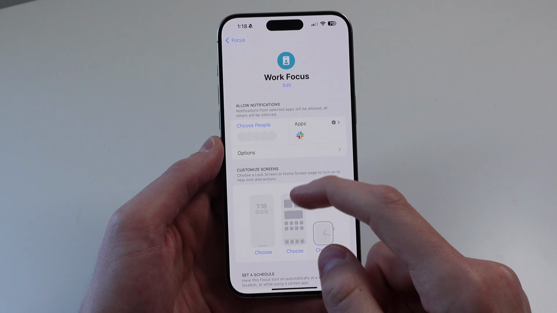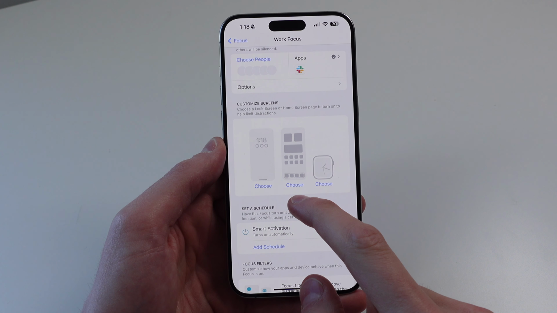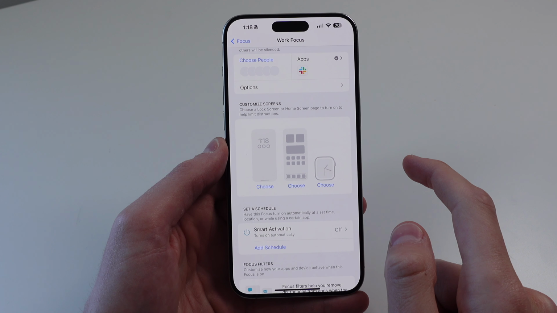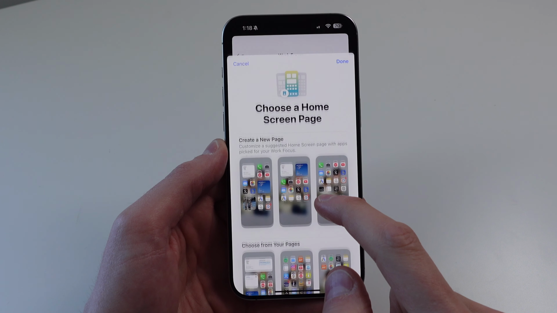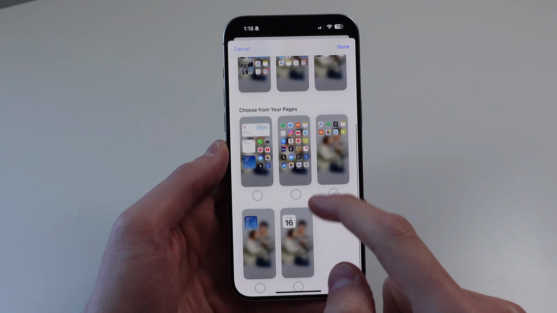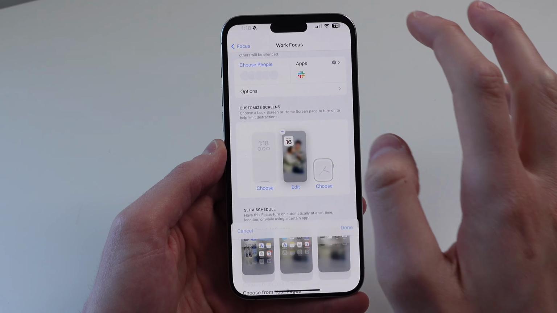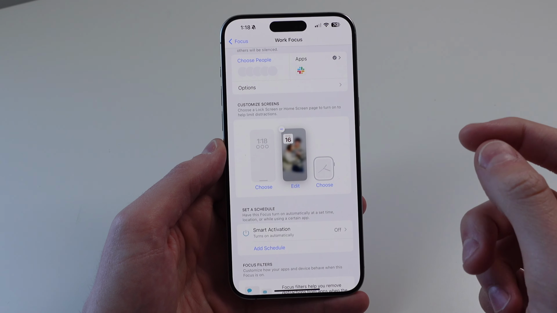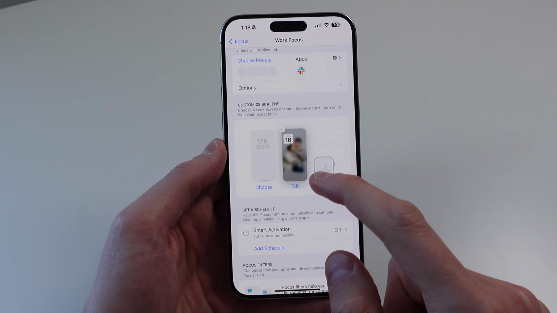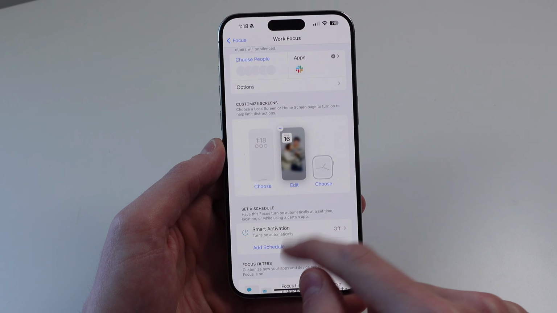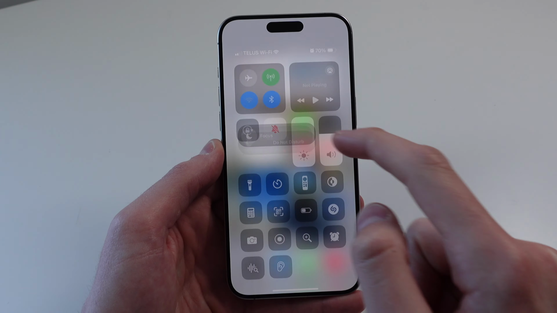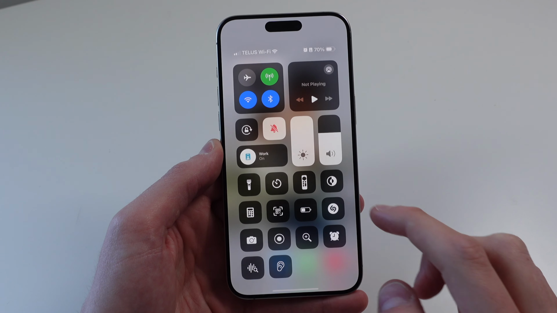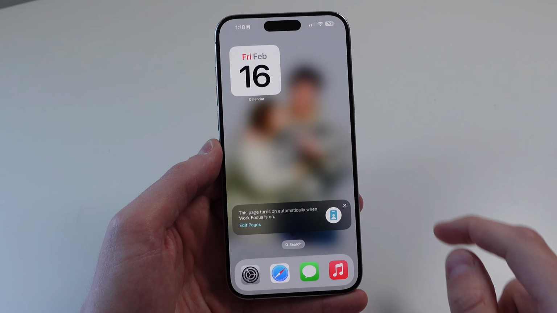In here, you're actually able to choose what home screen you see when you're in that focus mode. So if I click on choose home screen, I'll choose, let's just say this one for example, and then I'll click on done. So now whenever I'm in that work focus mode, it's gonna show me only that home screen. So I'll go home, I'll click on focus, and I'll change it to work. Now, as you can see, it's only gonna show me this home screen.